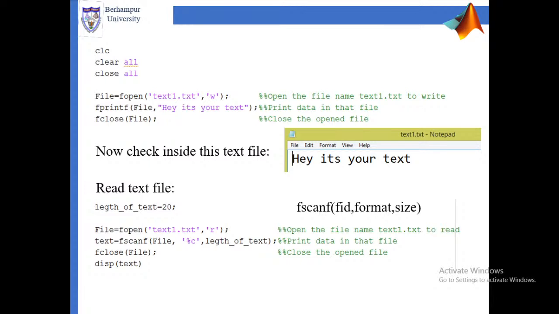'r' means you are reading the file. You cannot write into the file if you use 'r', but you can read from the file. So this file is opened to read. You open a file to read from the file. Then what you read will be stored as a variable, text.